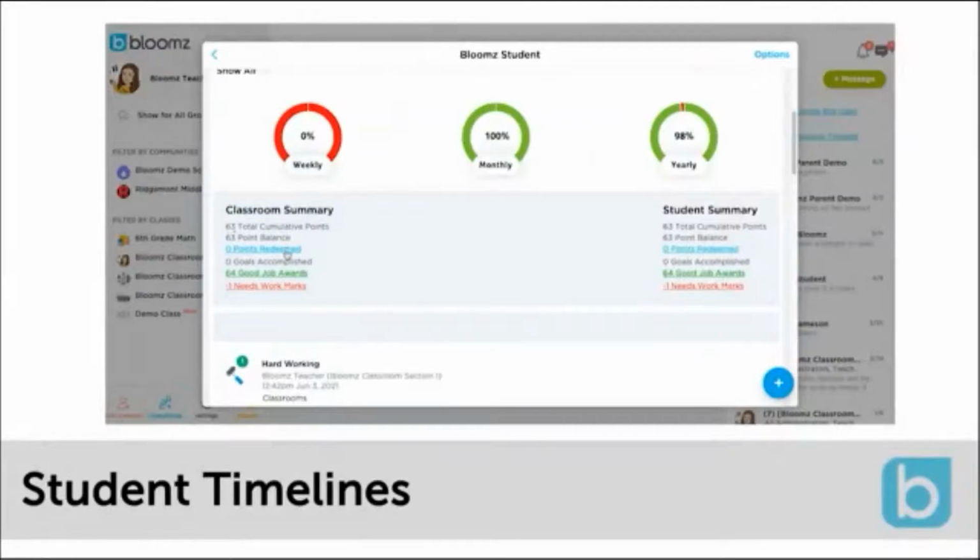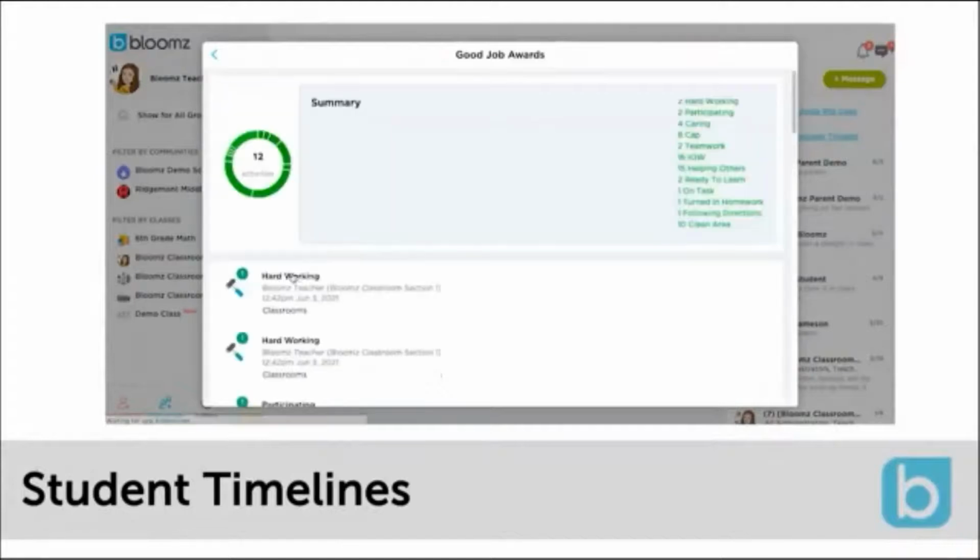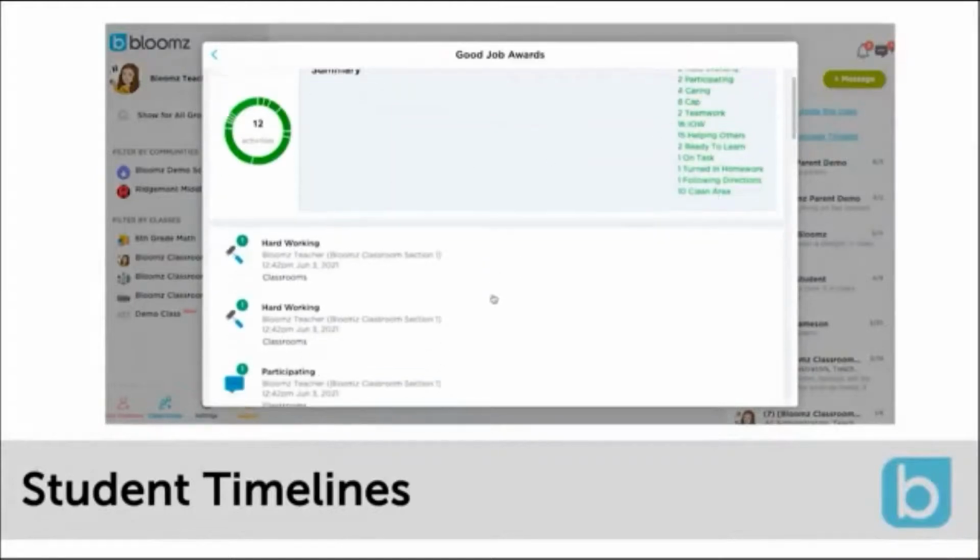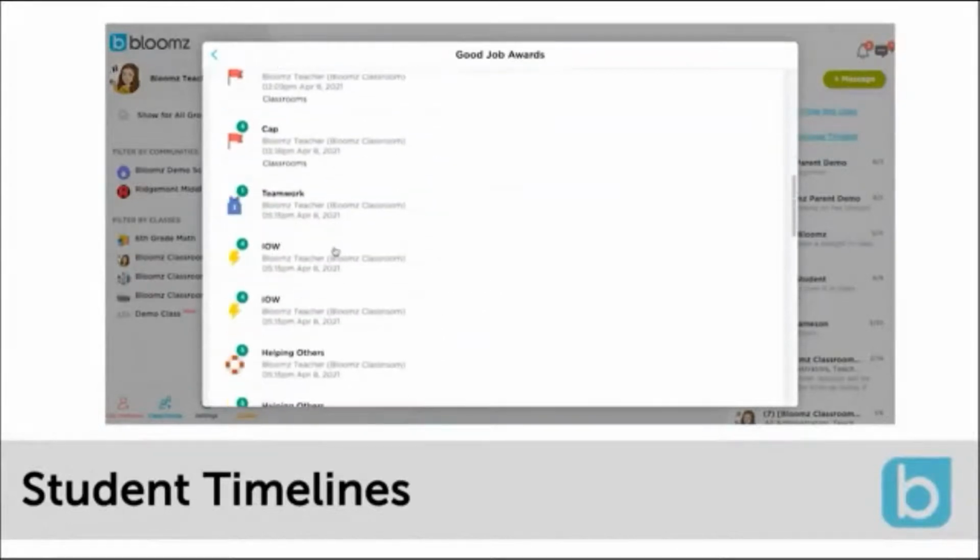The top line shows the cumulative points earned. The second line shows the point balance after any points that were earned have been redeemed. The third is the amount of points redeemed in the class, followed by the goals that were accomplished. And there's a breakdown of both good job awards and needs work that were tracked in the classroom. Any lines that are underlined can be clicked into for further detail.